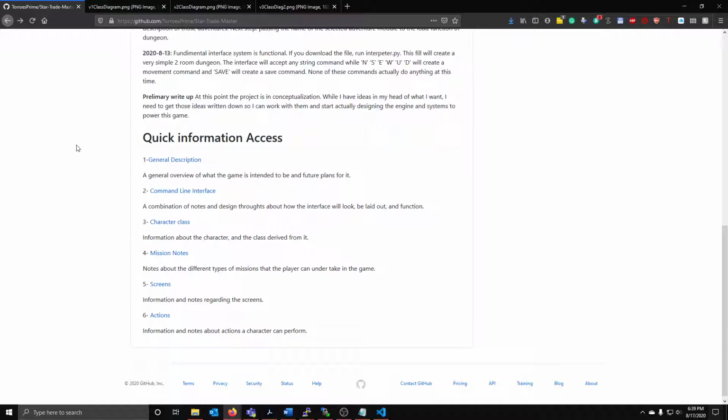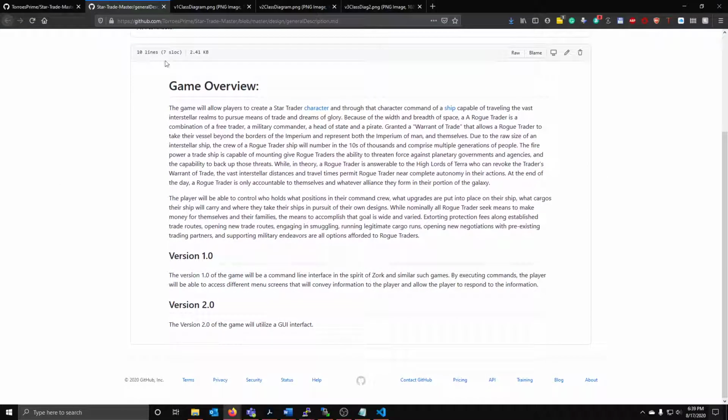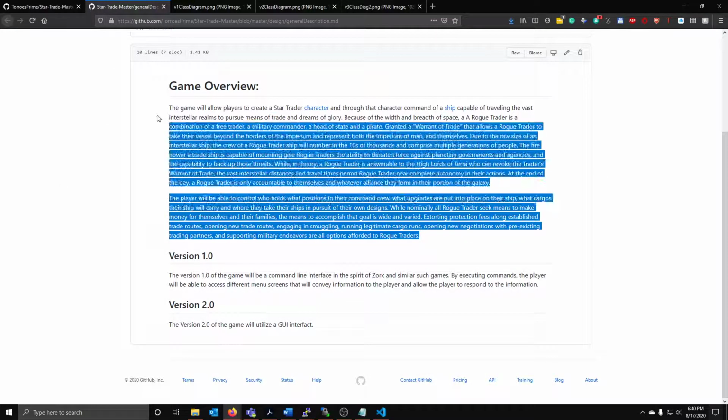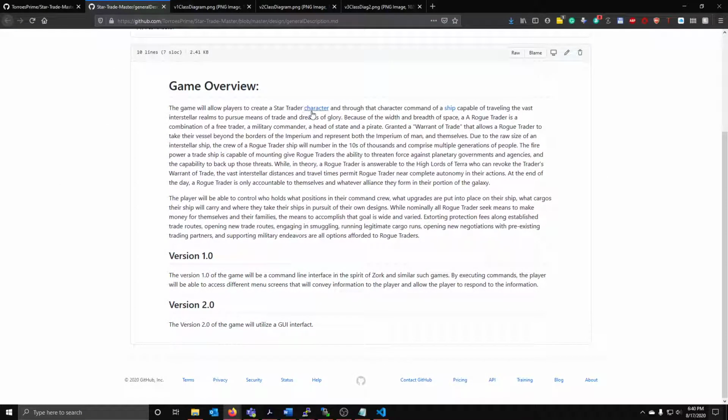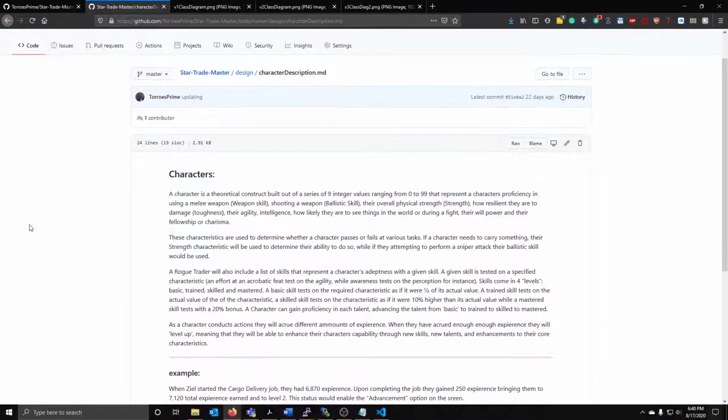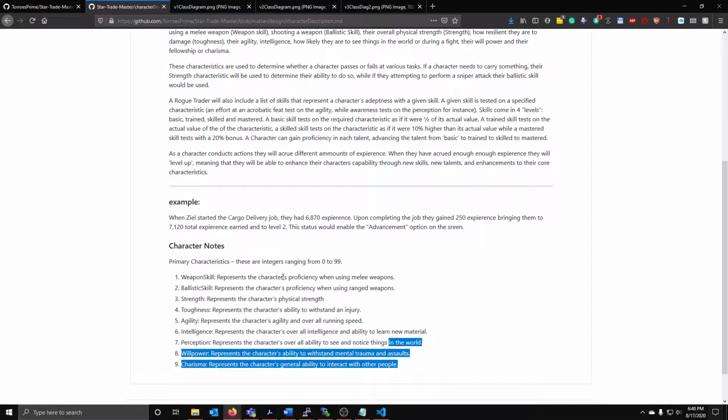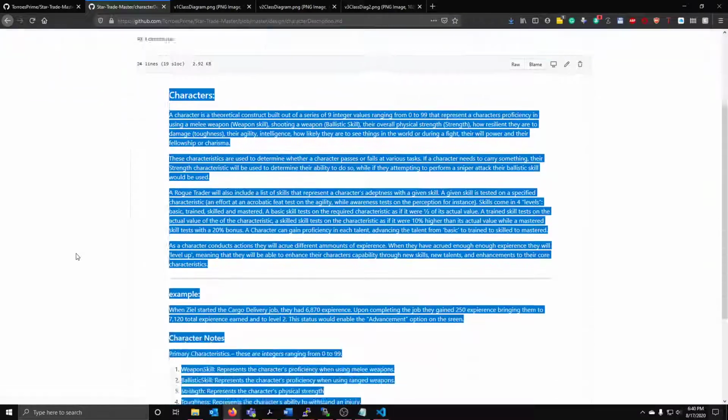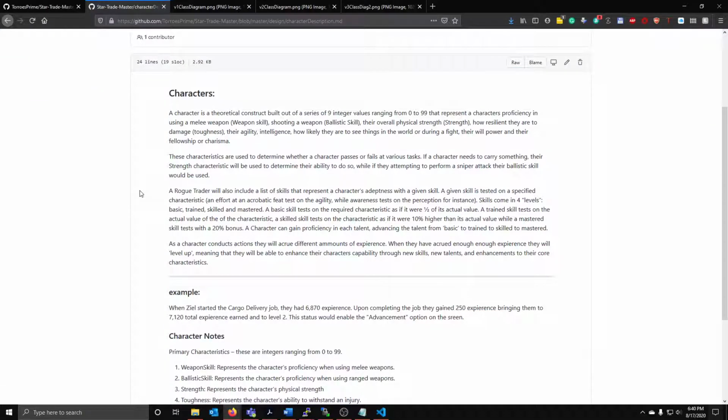Because this project is an attempt to expand my skill set and reinforce existing skills, I am approaching this as a long-term design project. And what I mean by that is, if you go under general description and it talks about what all of it can do, and there's a link to the character notes, none of this will actually be in the game by the end of the year.